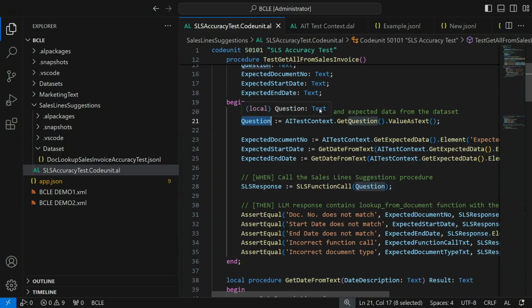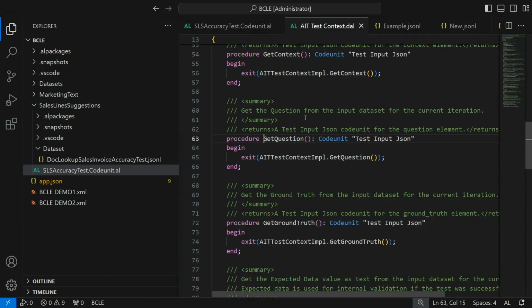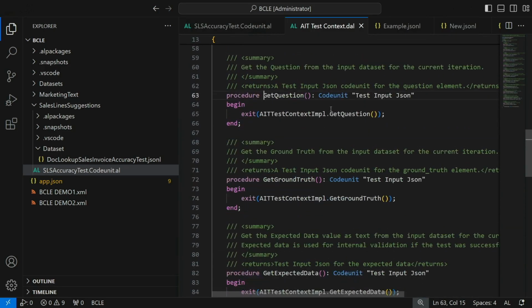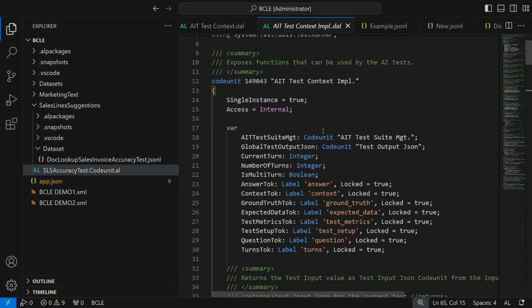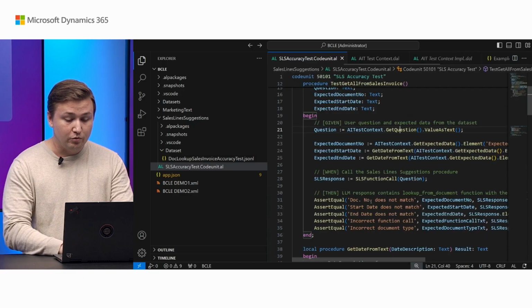The question is a text, and the way we do this is through the AI test context, where we get the question. If you take a look here, you can see that there are a lot of different values that we support in the AI test context, and you can take a closer look at the different values we support here. For example, answer, context, ground truth, expected data, and so on. Now let's go back to our test.